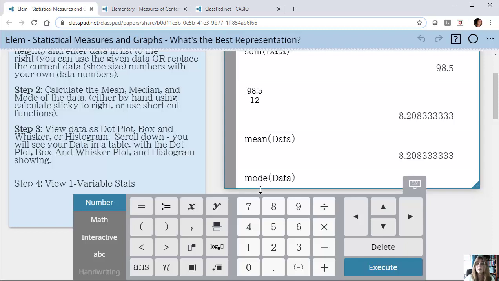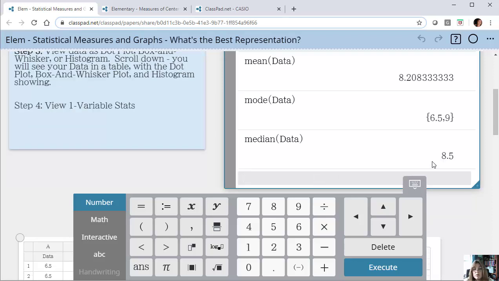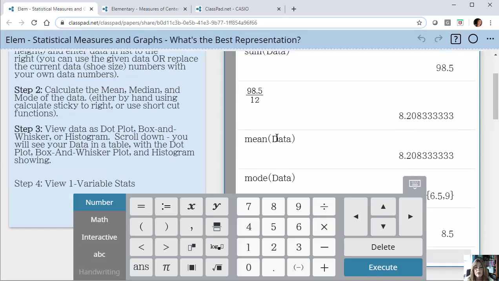It depends what you're asking students to do. Are you really focused on whether they are calculating it correctly? Then you'd want to have them doing it by hand with the calculator, or you could use the shortcuts, up to you. Notice my mode, I actually have two: 6.5 and 9. Those are my modes, and then I have a median. All I'm doing is using a shortcut right now to save some time. So here are my statistical measures, and there are some questions about this later on.